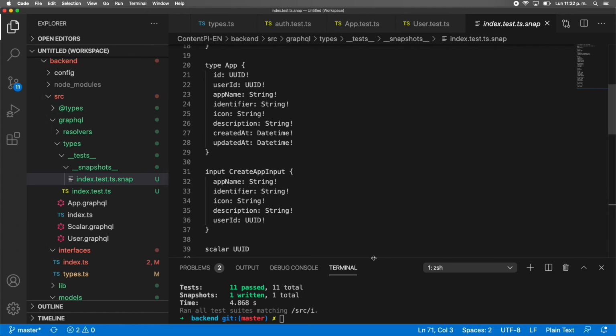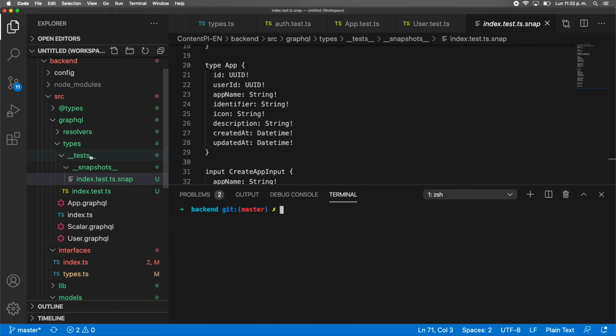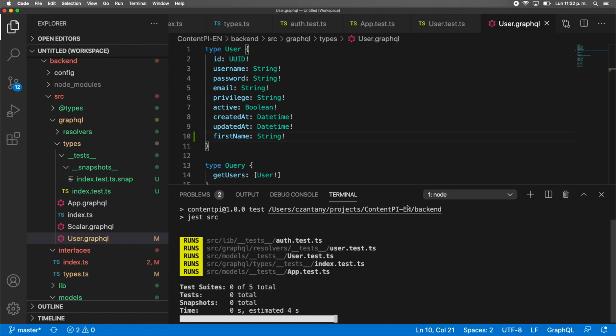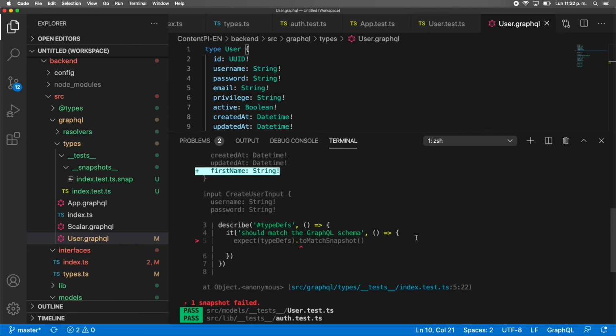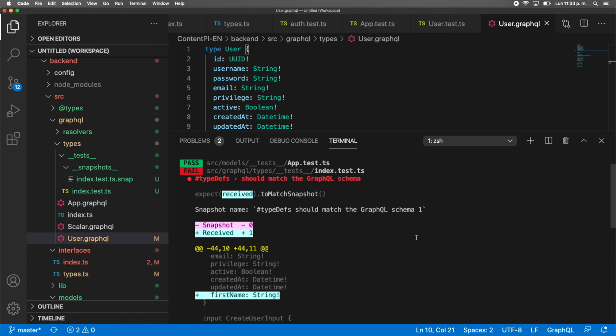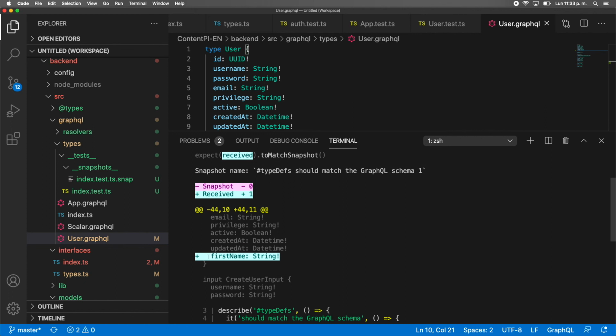So why is this useful? For example, if someone changes the schema, let's say they go to user and then probably they want to add first name as a new field, and then they run npm test. So the test is going to fail because it's not matching the current snapshot. It's going to say that first name is received, but it's not in the snapshot.